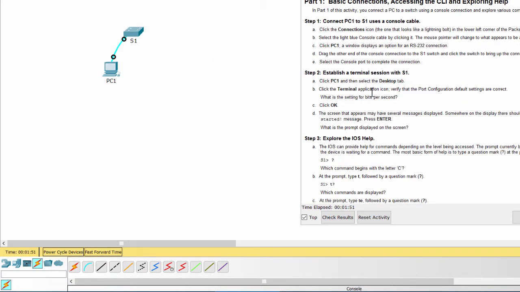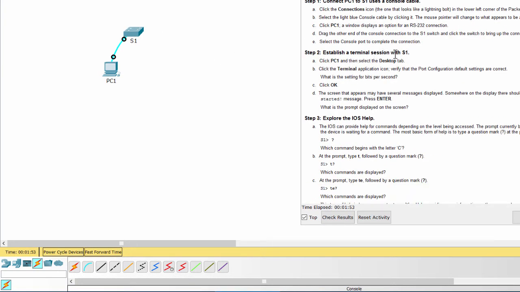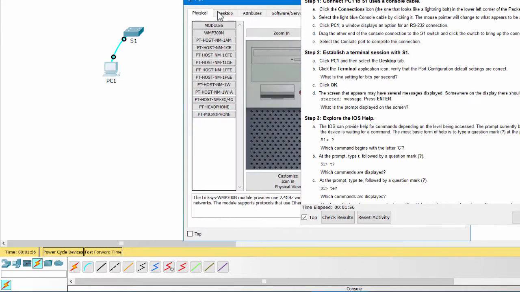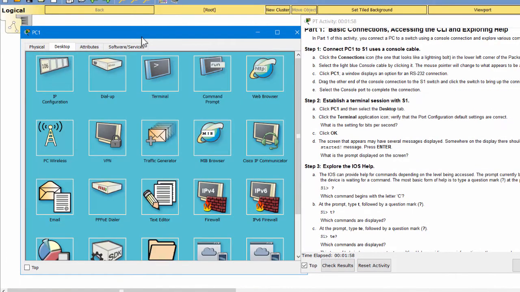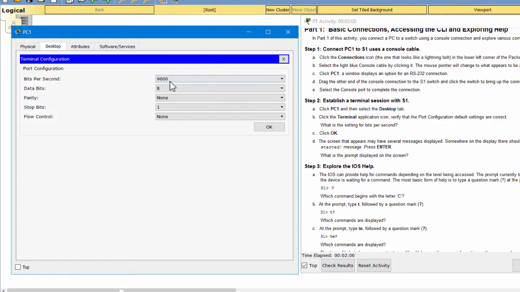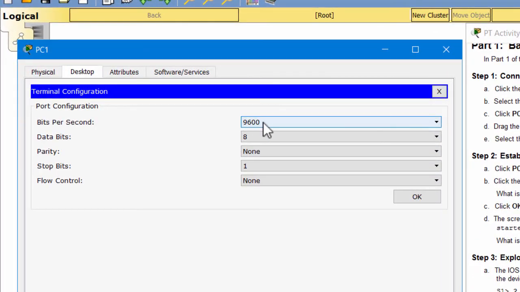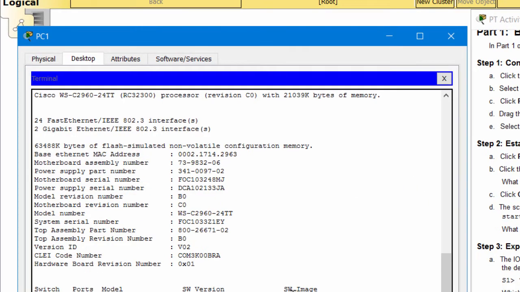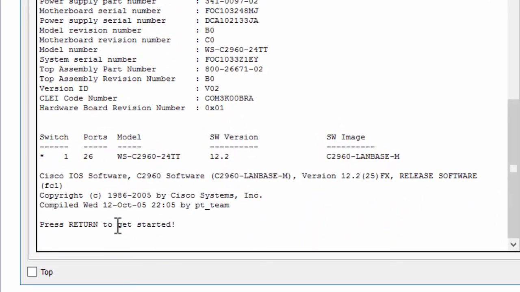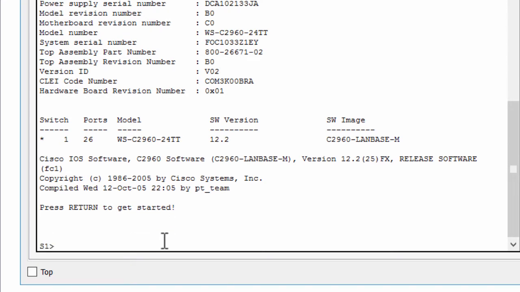Step 2, Establish a terminal session with S1. Click PC1 and then select the Desktop tab. Click the Terminal application icon. The setting for bits per second is 9600. Click OK. Somewhere on the display there should be a "Press RETURN to get started" message. Press Enter.